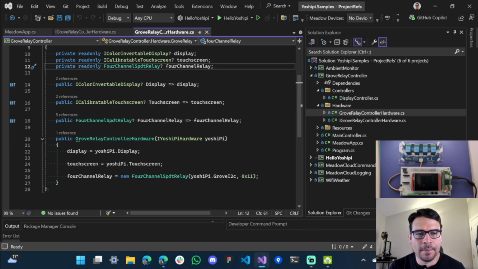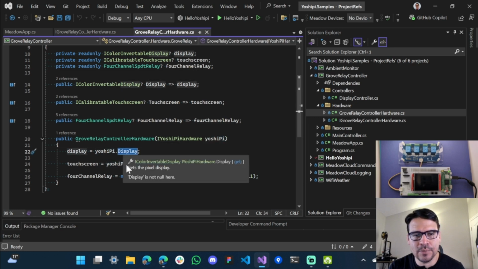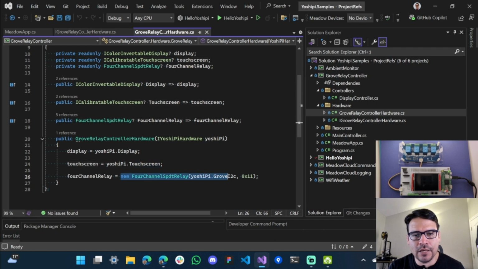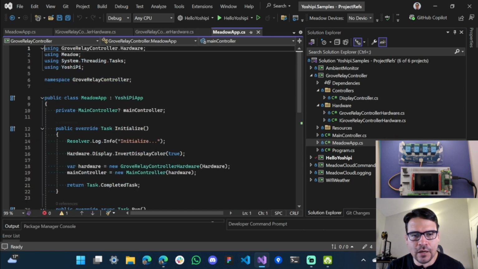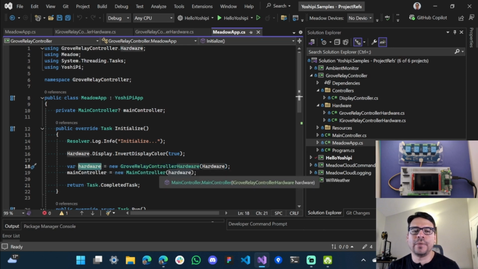So in this case, I'm passing in a Yoshipi, and I'm declaring that the Yoshipi is exposing the display and the touchscreen, and here I'm instantiating the 4-channel relay. That way I have access to these 3 peripherals on this hardware manifest that I'm creating. And now this helps to actually create the hardware from the Meadow app, the main class. And once I have this hardware, I pass it on to a main controller.